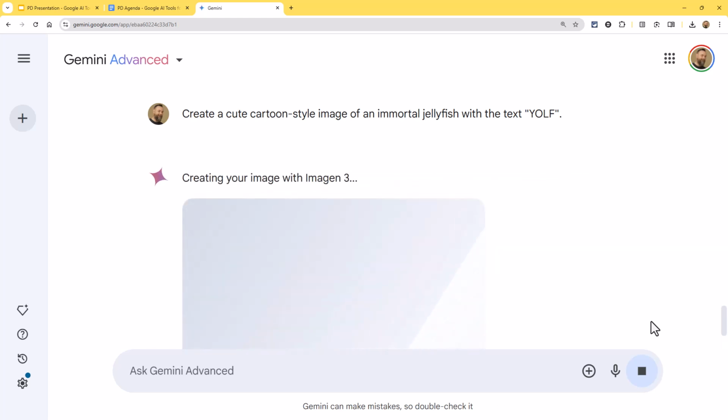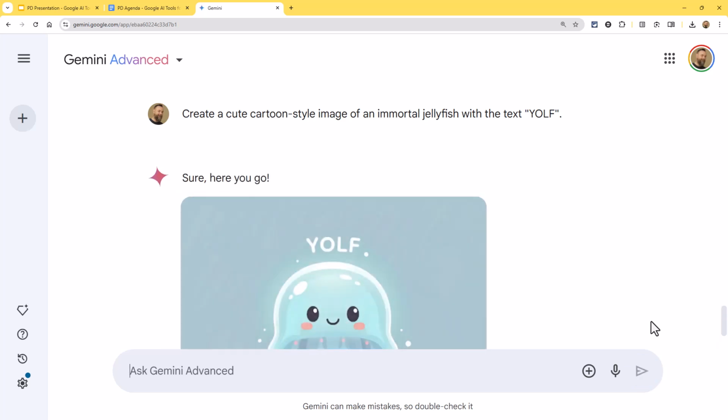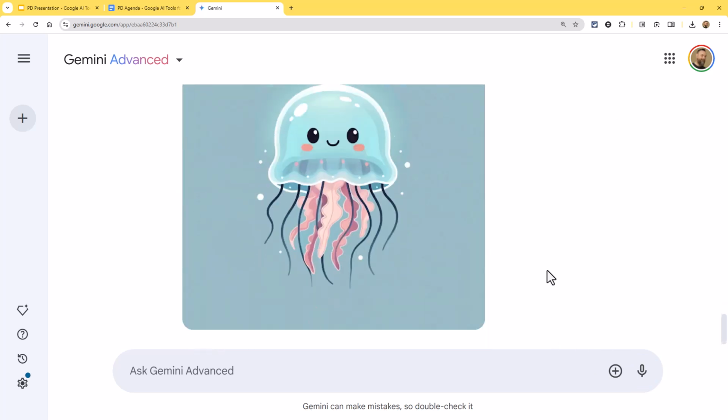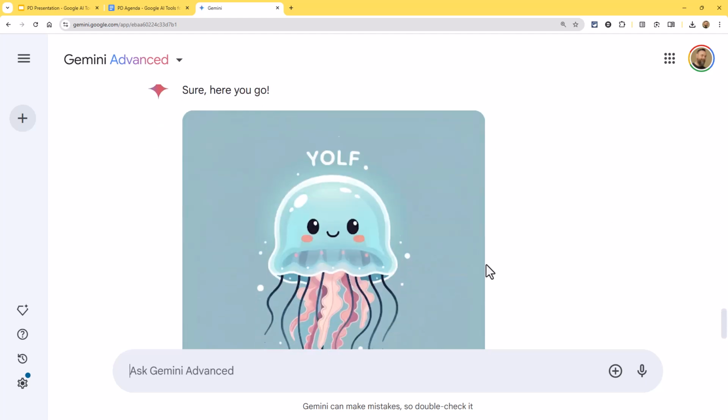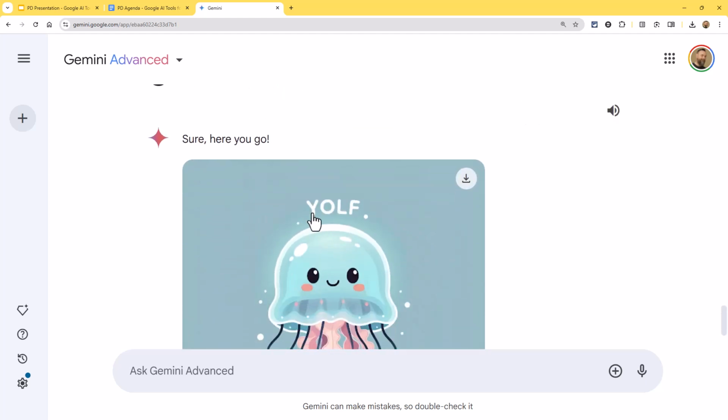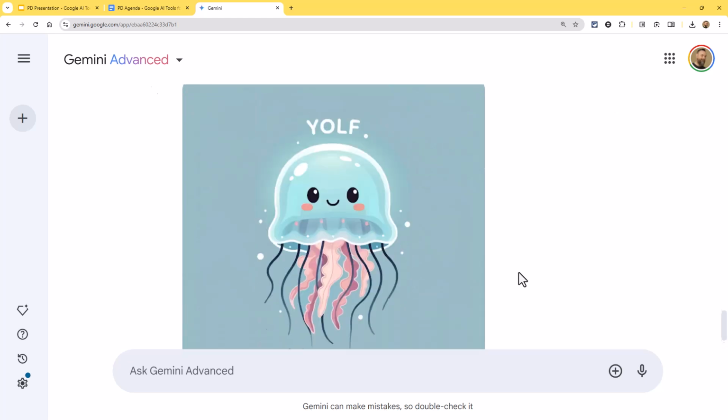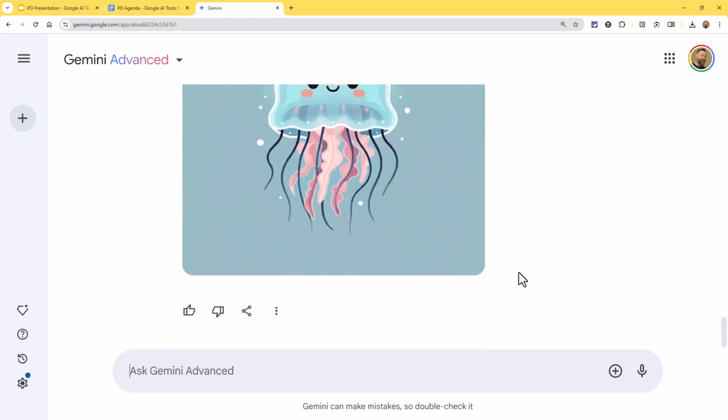It's not Googling an image, it's not finding a picture, it's actually drawing a picture of an immortal jellyfish in a cartoon style image. Hopefully it gets the text right. Sometimes text is a little harder for these to put in, but let's see. Oh, nope, it did it. It did really good. So there he is. He's so cute. There's my immortal jellyfish with YOLF instead of YOLO. So pretty cute there. Love it. Awesome. Good stuff. So that gives you at least a quick overview of some of the basics of interacting with Gemini.